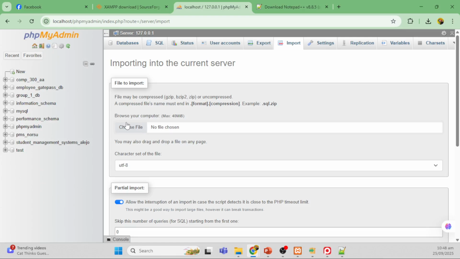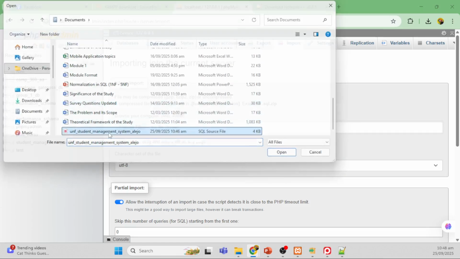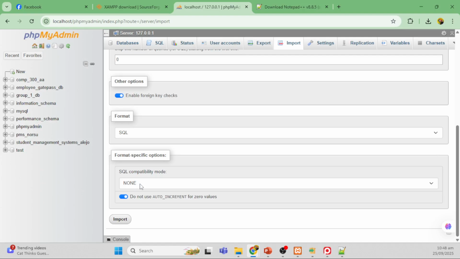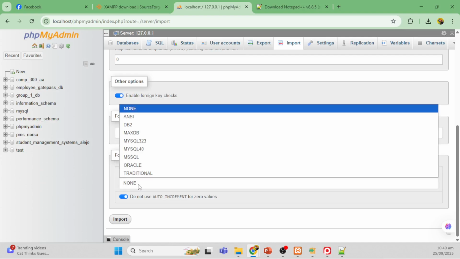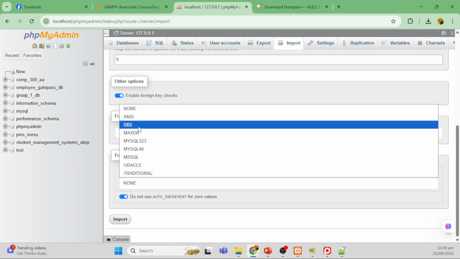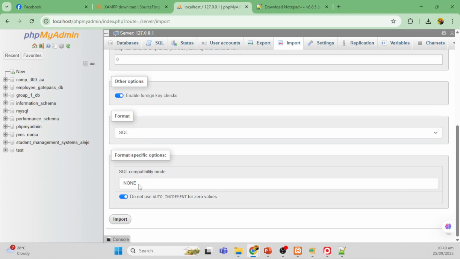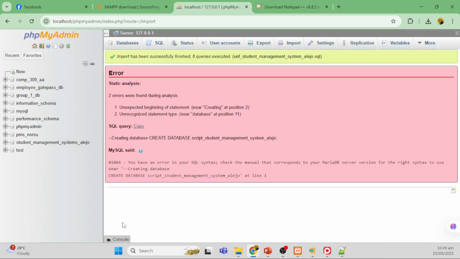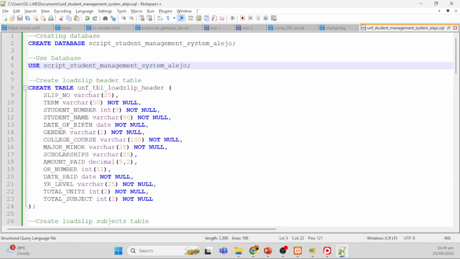Import, choose file, and this one. And mode unsigned traditional. SQL traditional. Okay, DB2 unsigned. Yes. Import. Errors found in analysis. Create database script. Okay. So what happened?